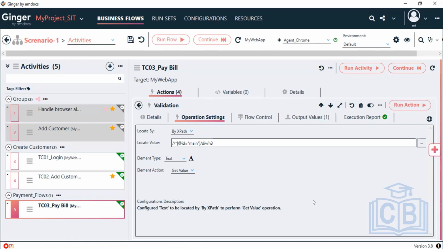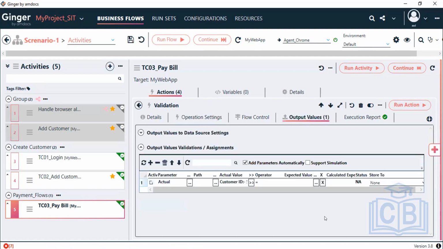Okay, this is passing. So go to the auto output values tab. Let me know if you are able to fetch the header of that summary page. Once you get the output value, just click on this arrow mark, the greater than symbol. Click on this to copy the actual value to the expected value.